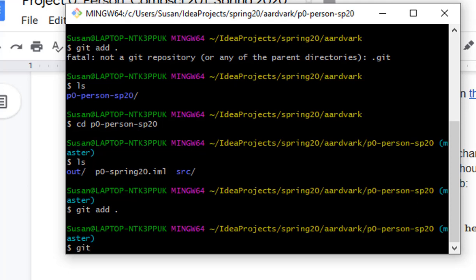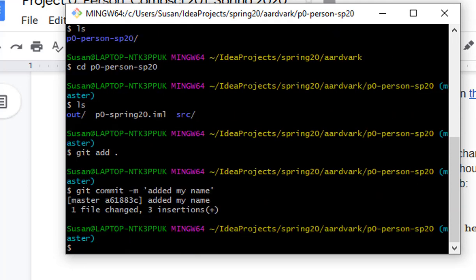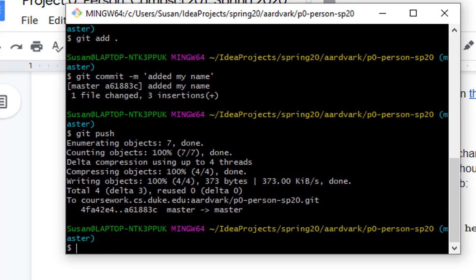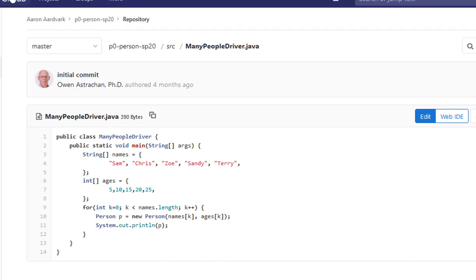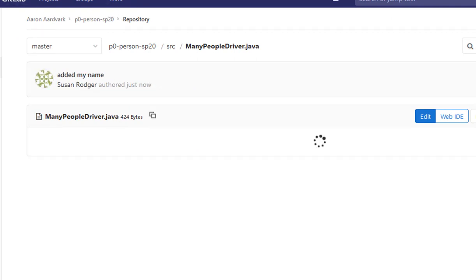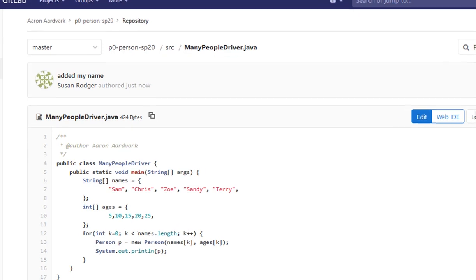Now I can add a comment. git commit -m. I'm going to say "added my name." Okay, and now I'm ready to push it to the cloud. So I'll say git push. And there it goes to the cloud. Let's actually see if it's in the cloud. If we go back here and just refresh the page, there it is. So the comment has been pushed.